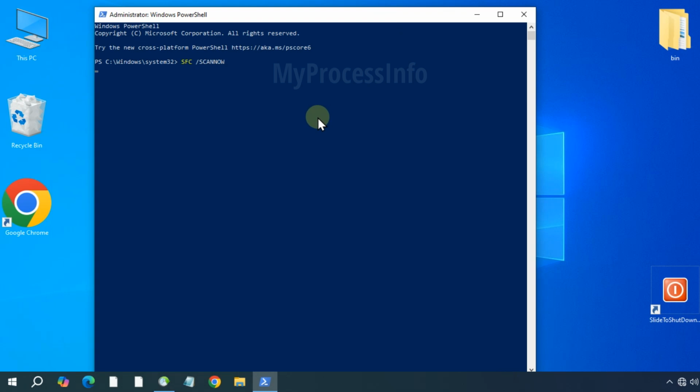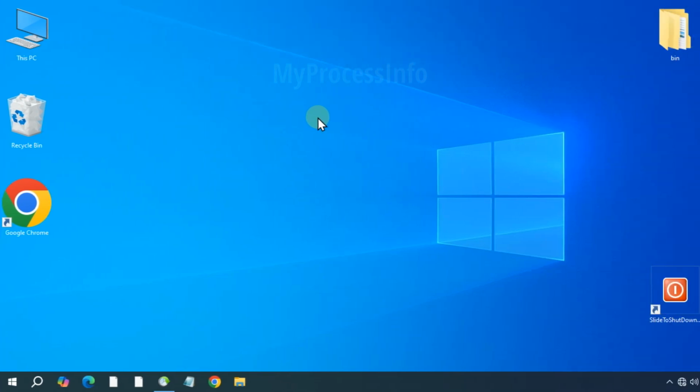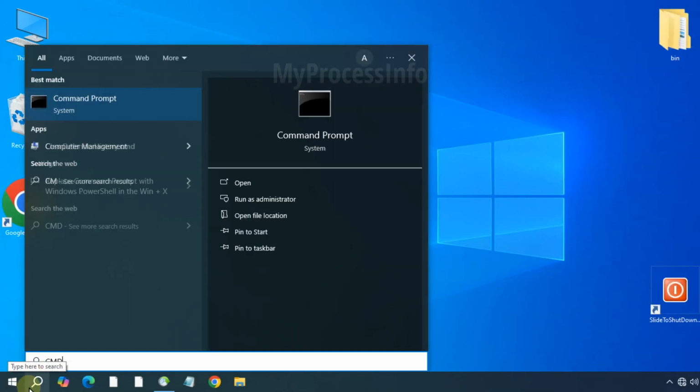The repair process will start soon and it may take a few minutes to an hour to scan and repair the corrupted file. So patience is highly recommended. Once the repair is complete, restart your PC and your issue should be resolved.